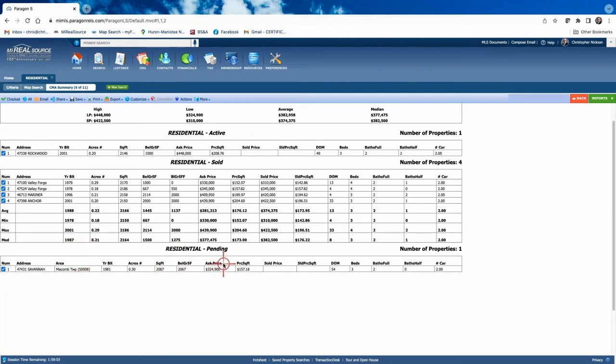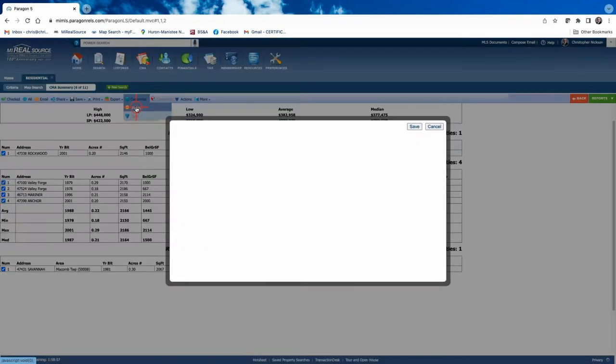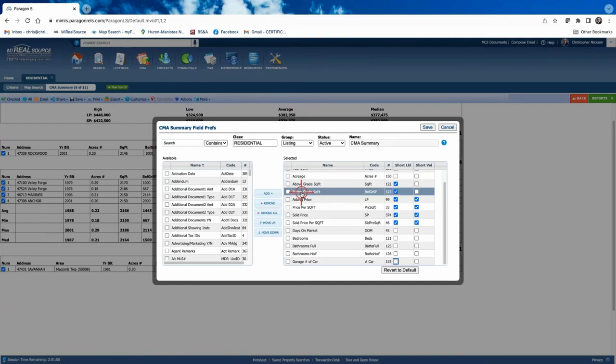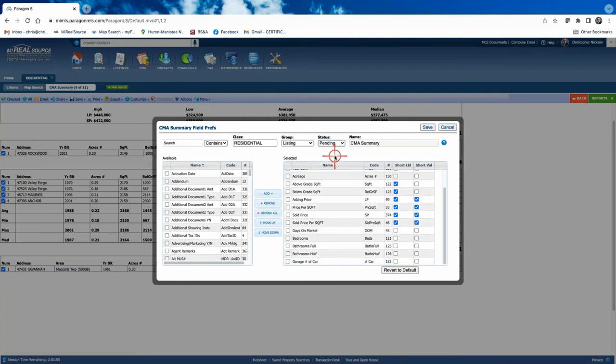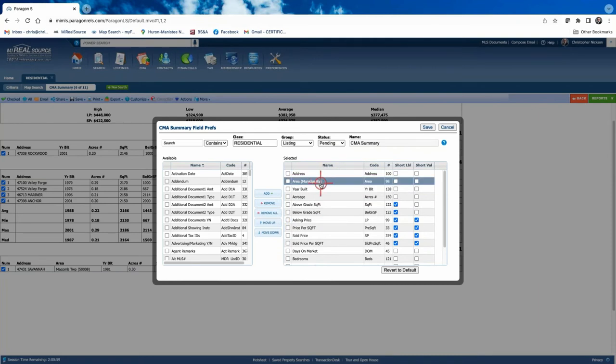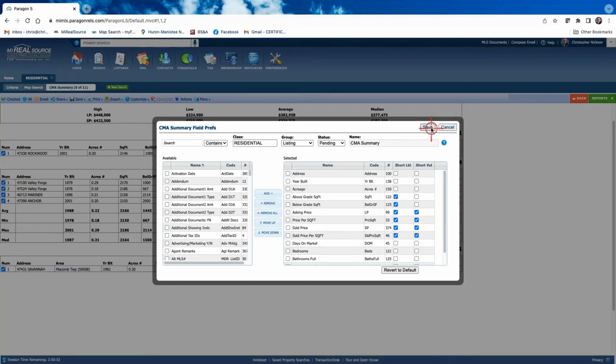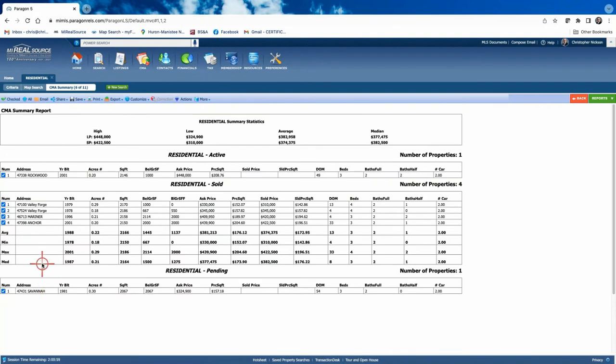So to change any of these fields, you come up to where it says customize, go to fields, click on fields. And again, the only thing I don't like about this is where it says status, you have to select the one you want to change. And right now I want to change the pending status. You see I have area municipality here. I don't like it. Just click on the box to highlight it, hit remove. It takes it out of there. You have to save it. And now that column is out of there.